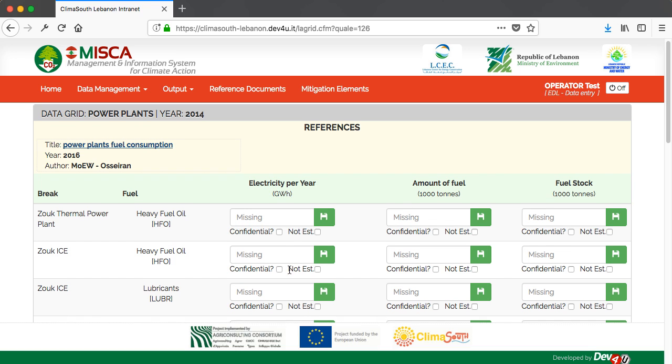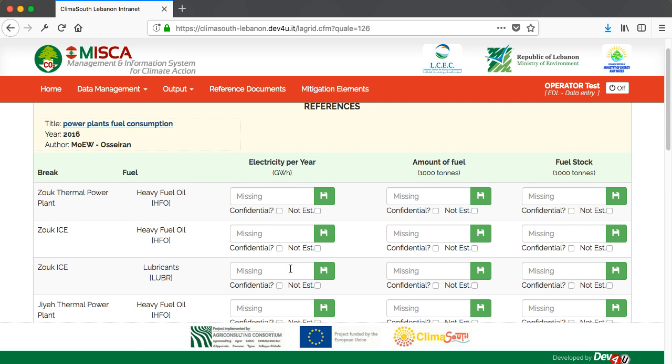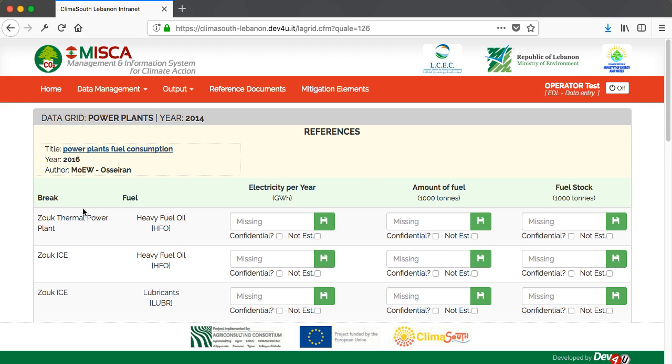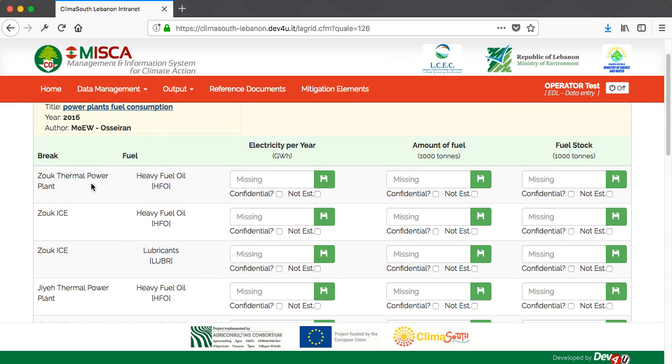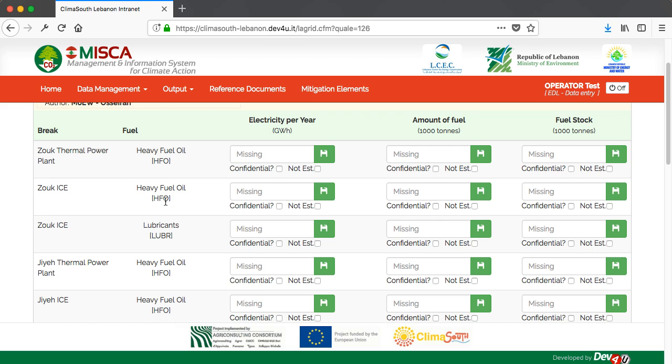Now, the screen is a table where you have the breakdown. We are working now on the data grid power plants. So the first breakdown, of course, is the power plant, the different power plants that you have in Lebanon. And for each power plant, you have another breakdown, which is the fuel. You can have only one fuel if the power plant uses only one fuel, or you can have more than one fuel if that power plant uses more than one fuel.